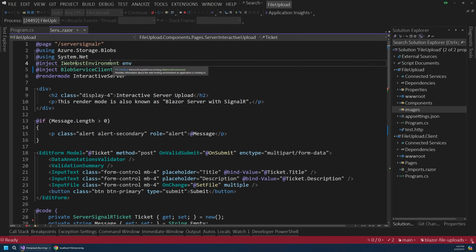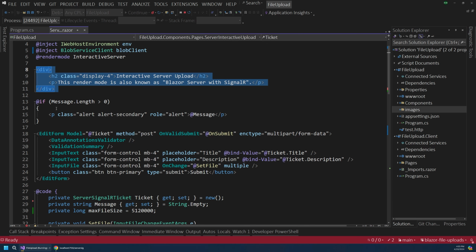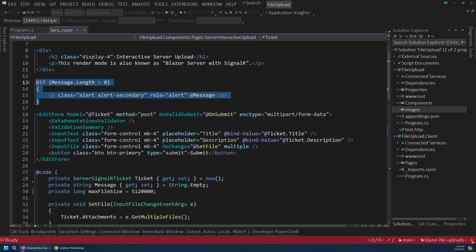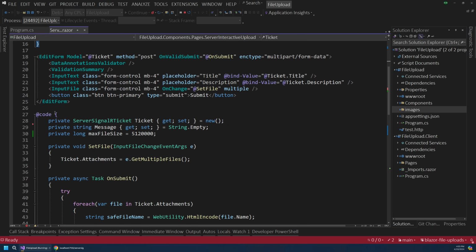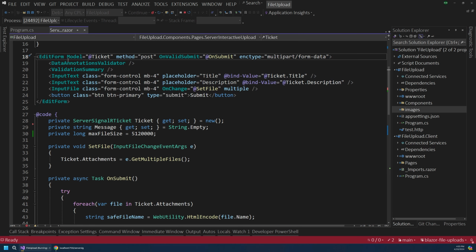So one is the web host environment, and this will be used to save our images after they're uploaded. And we also have a Blob service client for if we want to talk to Azure. More on that a little bit later. One other note is that we're using the interactive server render mode, and that's what's going to give us that Blazor circuit. So then we have some title text here, and we can display some error or success messages if we want to. But the real heart of this component is this edit form section here. So let's take a look at this in a little more depth.